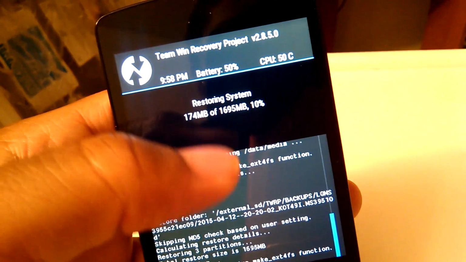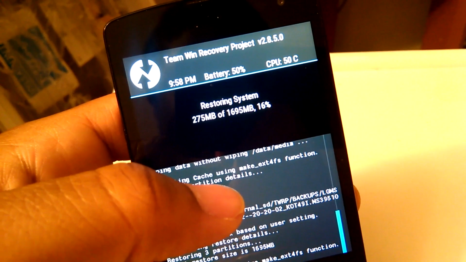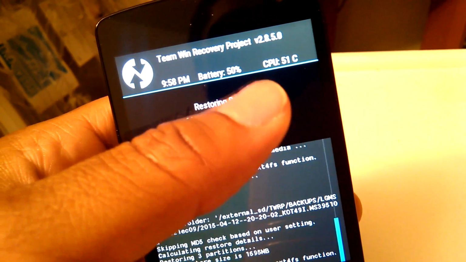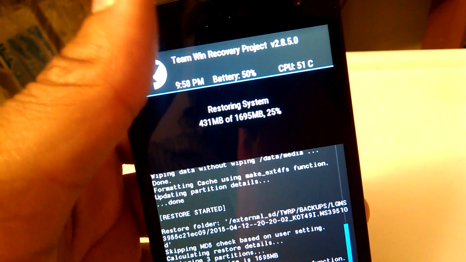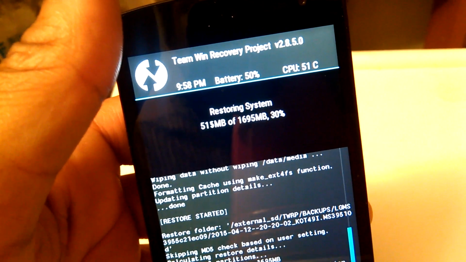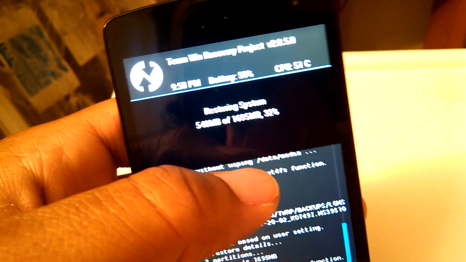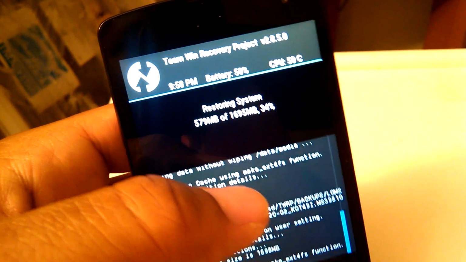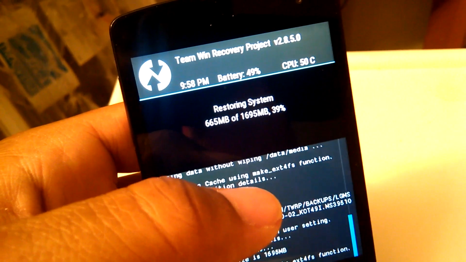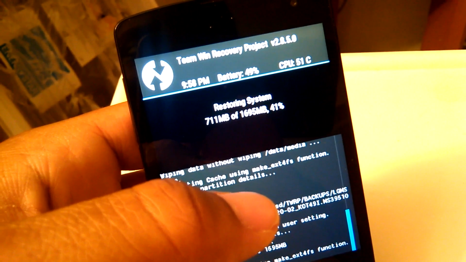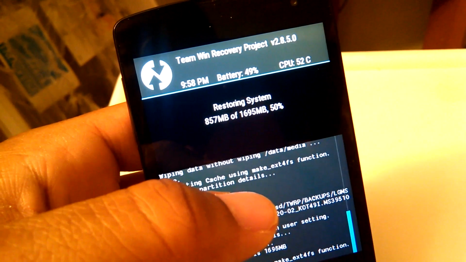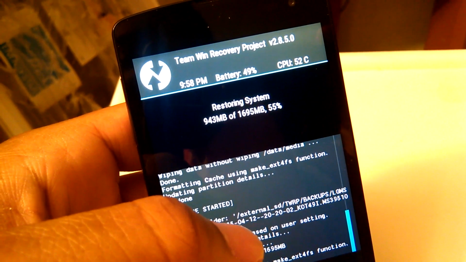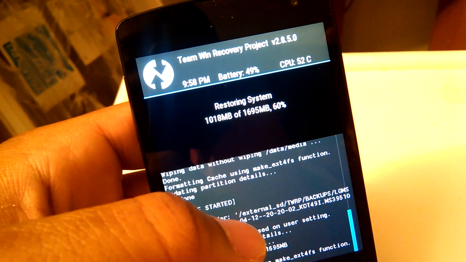Now, one thing you'll notice is that because this is a CPU intensive task, flashing a system and whatnot, it gives you a temperature of the battery and also the temperature of the CPU. So don't be surprised if your phone gets warm. If you're flashing ROMs more than once per go, it's normal. Okay, it's going to take a couple of minutes. Now skip ahead.